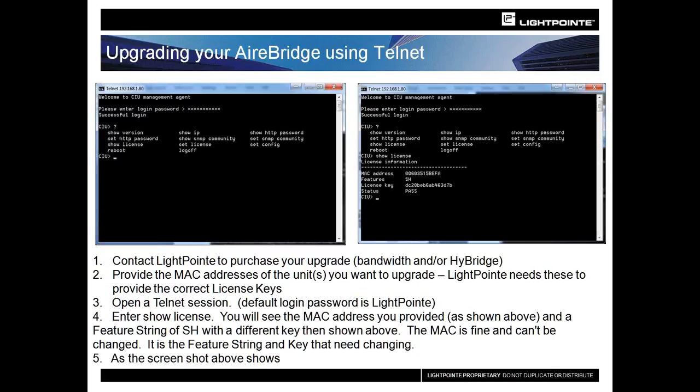So again, the easiest way to do this is through a telnet session. So go ahead and open up a telnet session, and again, the default login is LightPoint, capital L, capital P, and I typed it here under section number 3.